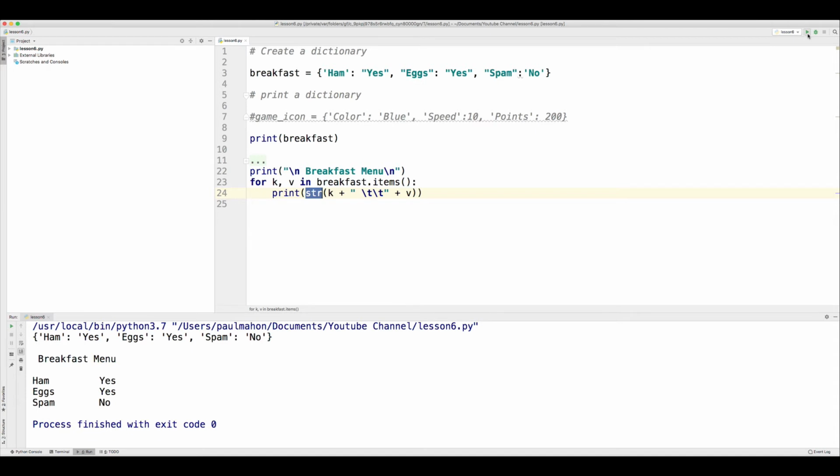So let's see how this looks. And here you have it, a breakfast menu with the ham, eggs, and spam on the left, and the responses on the right. This doesn't look too bad. And this is how to loop through and print a dictionary. You could also perform actions on the dictionary items with a similar loop.